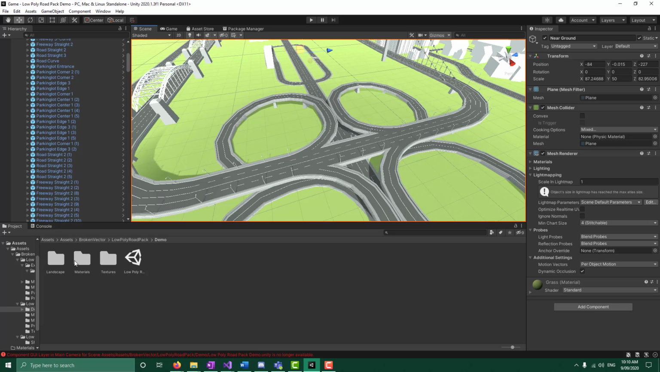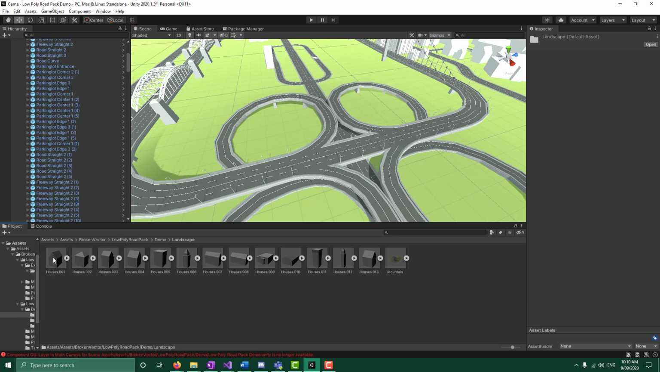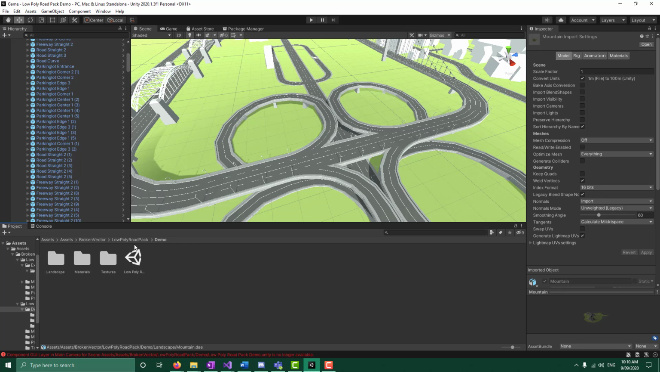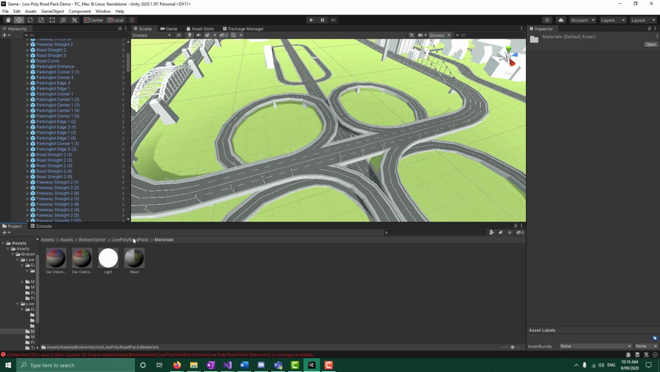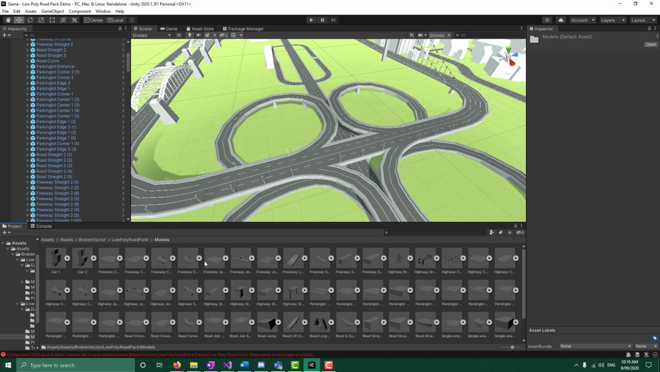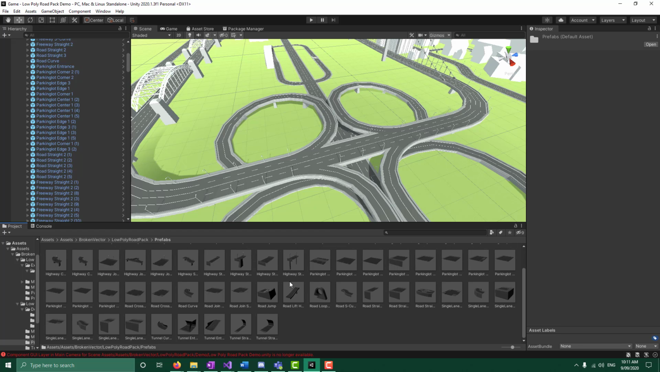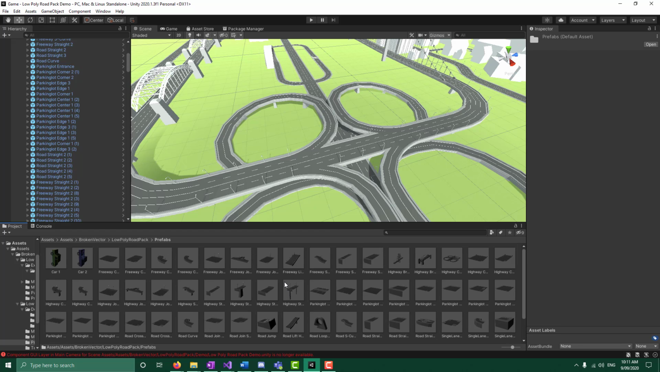And then once again, inside the pack, you can see they've got landscapes. They've got the pre-builts for the houses. They've got mountains in there for you. Those are their materials. They've got their models if you want to use the colors and the base stuff. And once again, they've got their prefabs where they've done some coloring and changes for you.